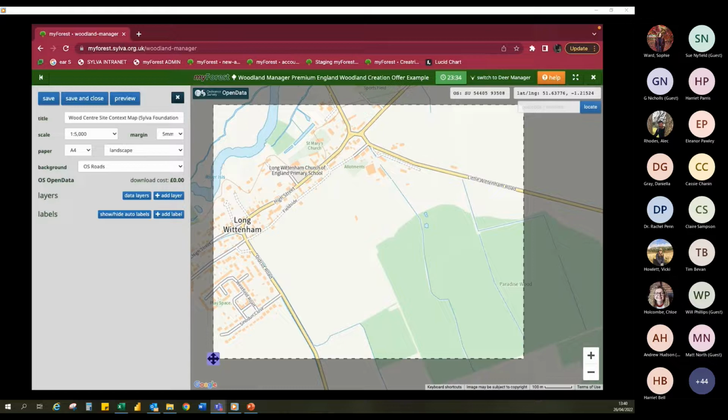So there's a lot of things that will automatically be generated in the map that you don't need to worry about. So these would be the map legend. Everything that we add will be added to the legend, the map orientation, the scale bar, and then the copyright as well. That will all be added automatically for you, so you don't have to worry about it.